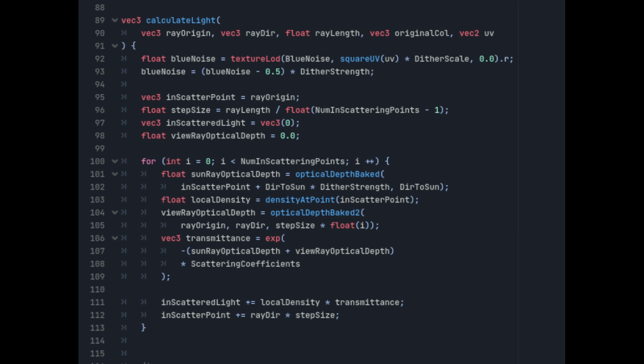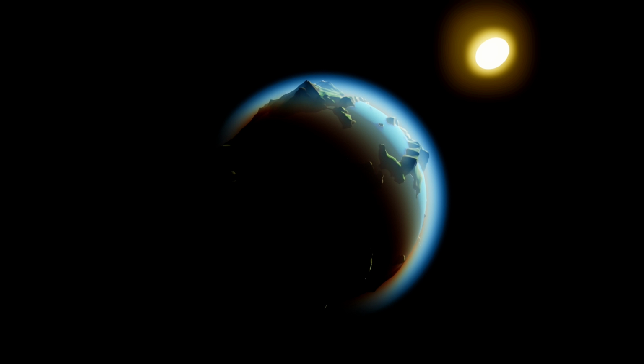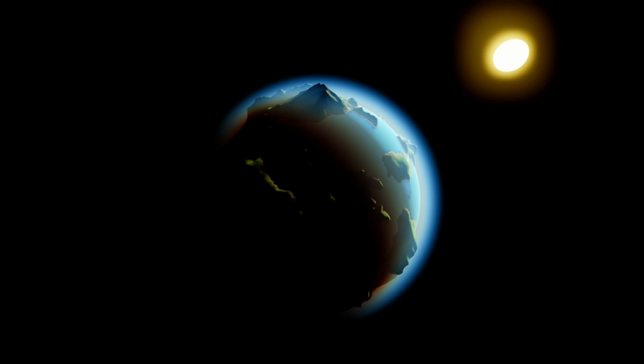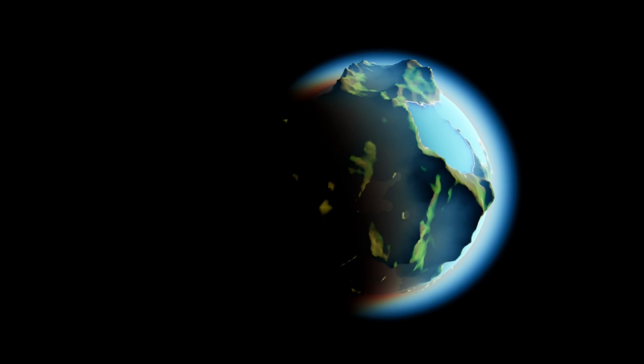My solution to this issue was to check if the scattering point direction was pointing toward the sun with a given threshold. If so, I would not add the scattered light at that point. This caused some clipping to occur at the far end of the atmosphere, but I thought at least it looked better than before, so I went with it.